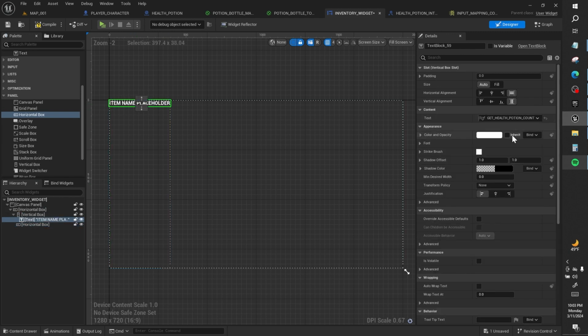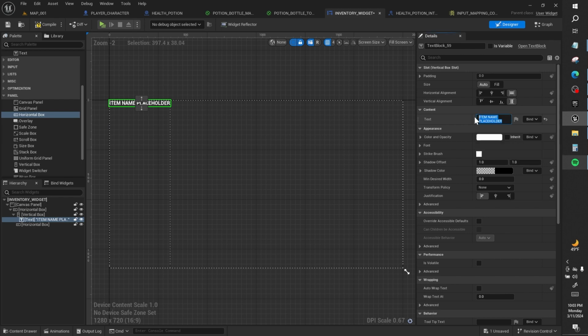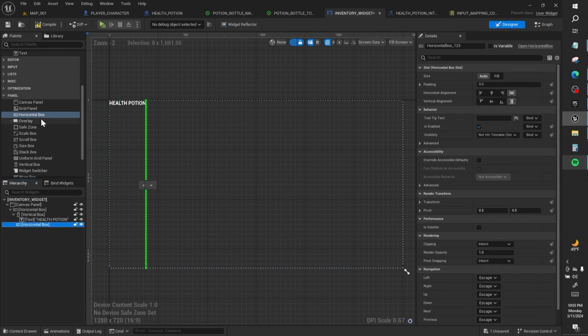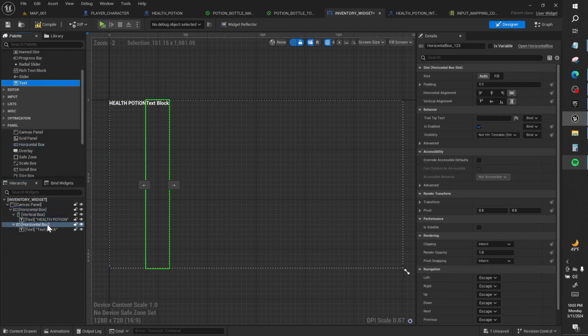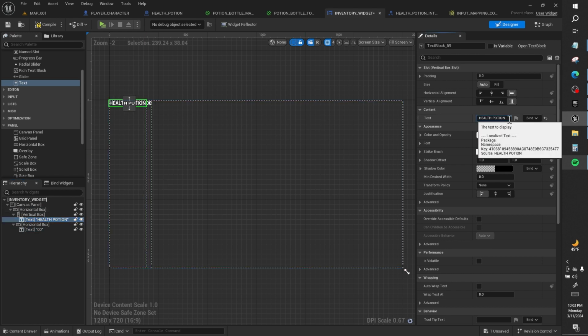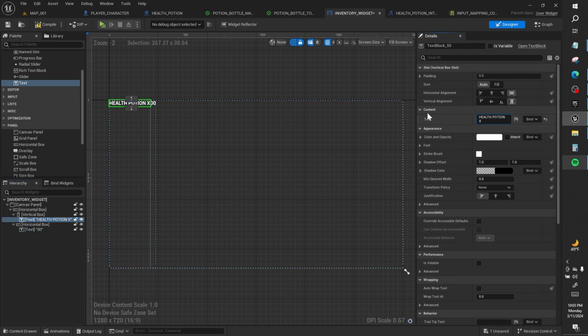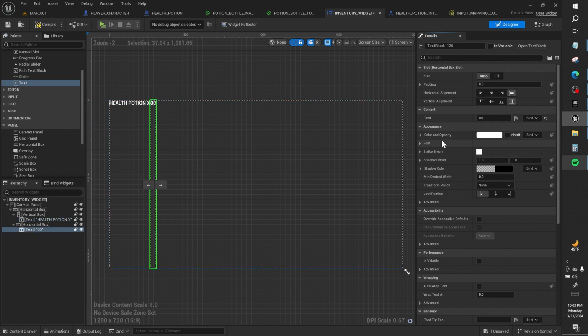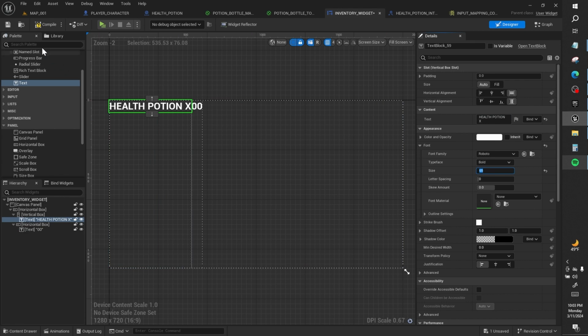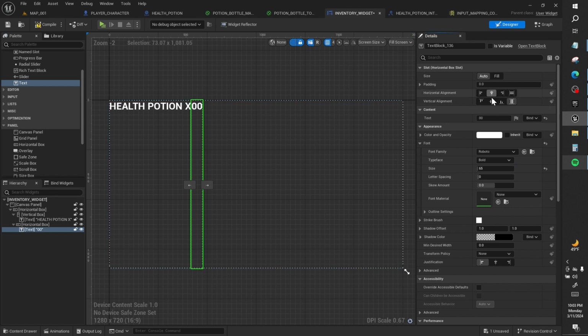I want to call this, remember that binding, I want to call this health potion. And then in this horizontal box, I want to put a text, which would be 00 as a placeholder. Text health potion X. Then we'll get the number here. Let's increase the size of this a little bit. 65 health potion X font. 65. And center this. Text. Center this.